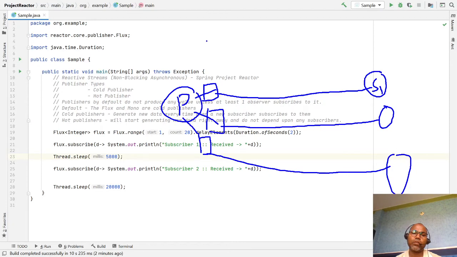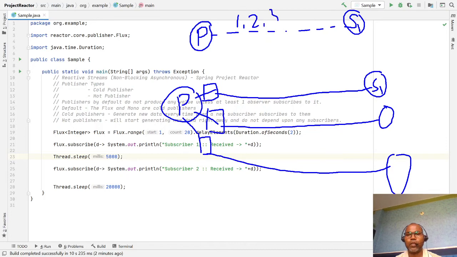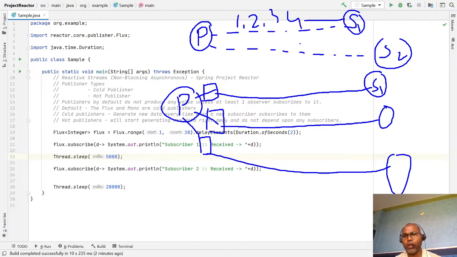But in the case of a hot publisher, this publisher is not bound to any specific subscriber. Let's say that when a subscriber subscribes, they have produced elements, let's say 1, 2, and 3. After that, another subscriber is associated. Subscriber 2 is associated, so at this point they are getting value 4. The 4 is here, and the same 4 value goes here. Now the value 5 goes to both subscribers.